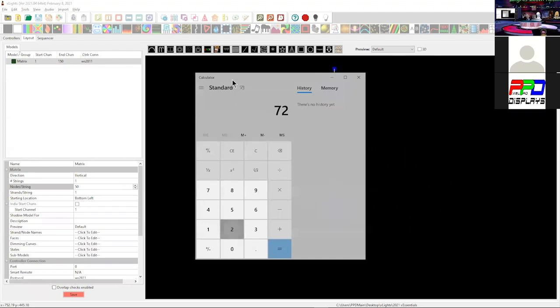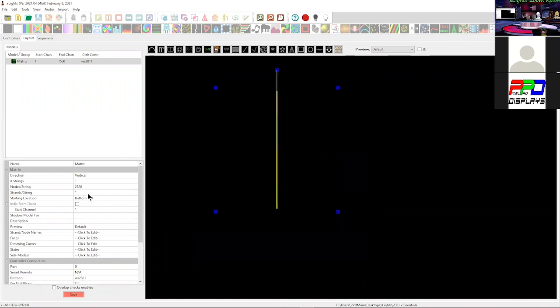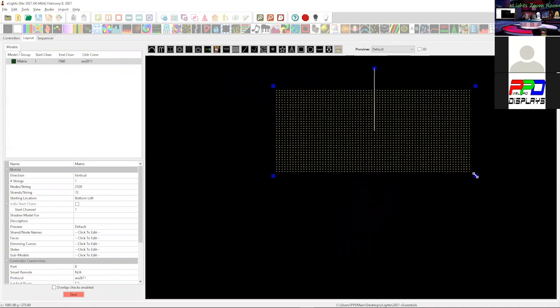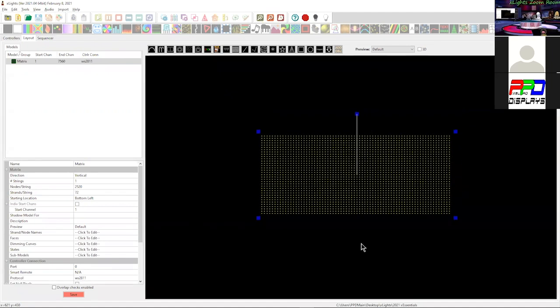72 times 35. That's what it is. So I would have a total of 2,520 pixels in my matrix, and it has 72 folds in it, and this would be the size of it on my house. This is the matrix that I'm physically using, and so the same instance applies. This is just a different take on it.